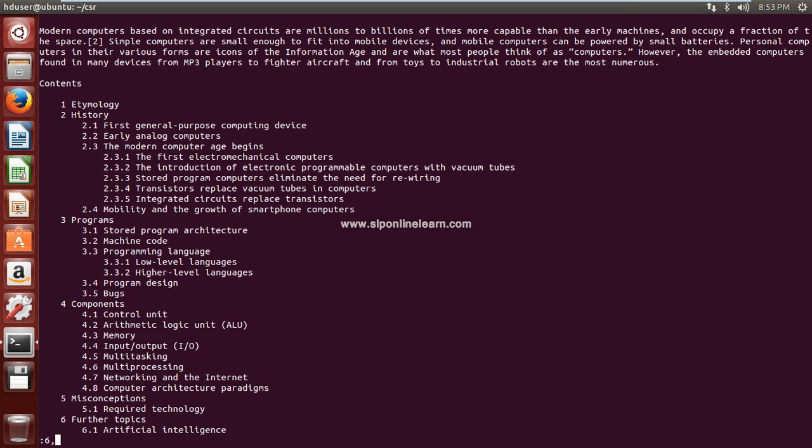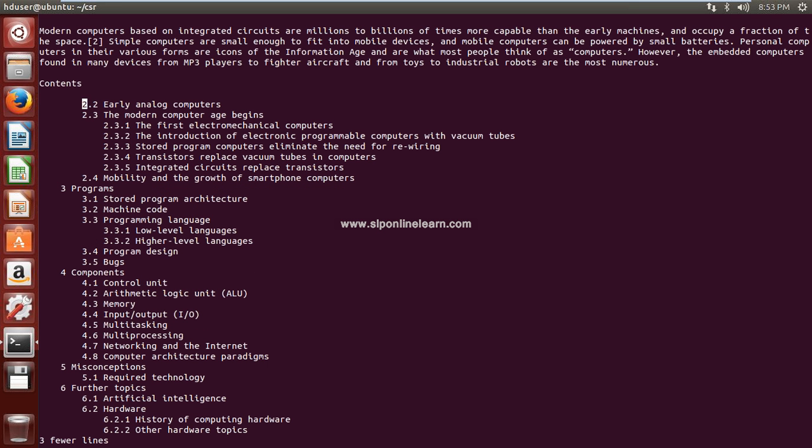These 3 lines, so 6 to 8. Colon 6 comma 8 D. So I'm going to delete from line number 6 to 8, that is 6, 7, 8. Okay, deleted.